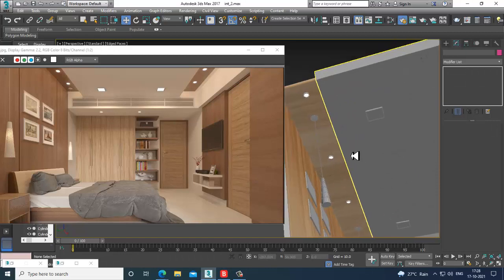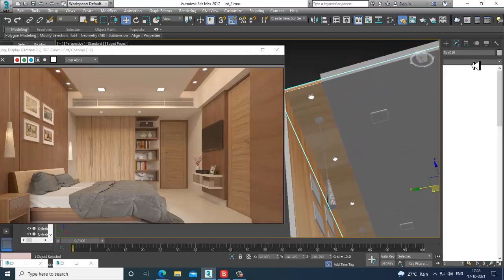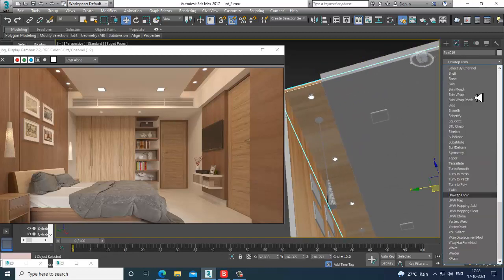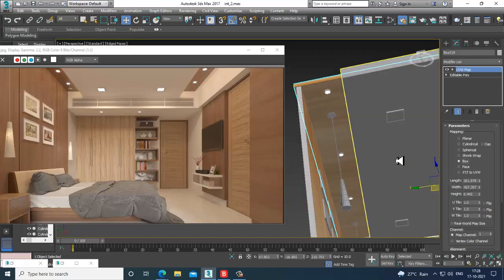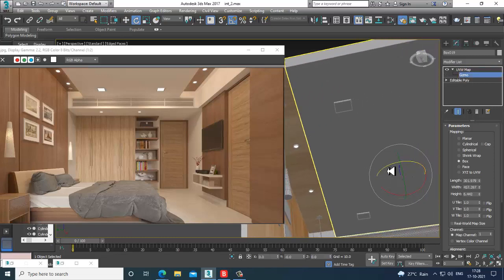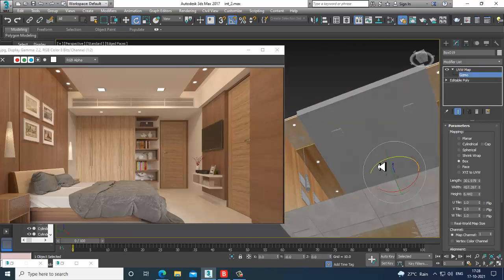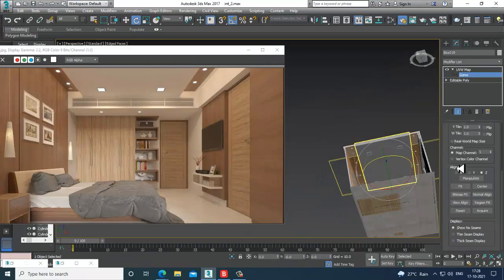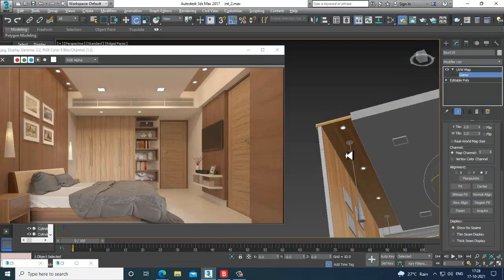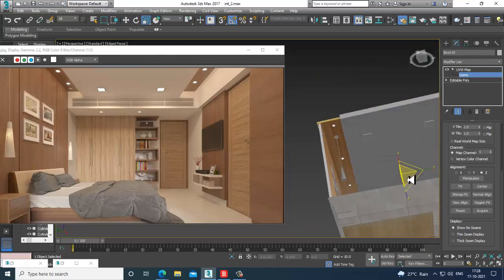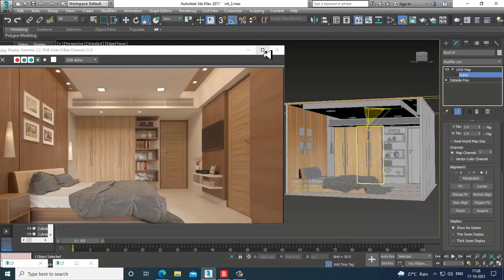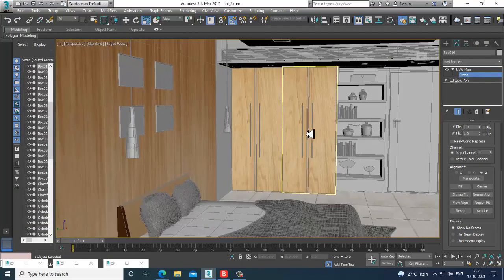Select this. Let's give a UVW map, go into the gizmo and rotate it. Let's go into this and set it as fit over here. Okay, better, much better.